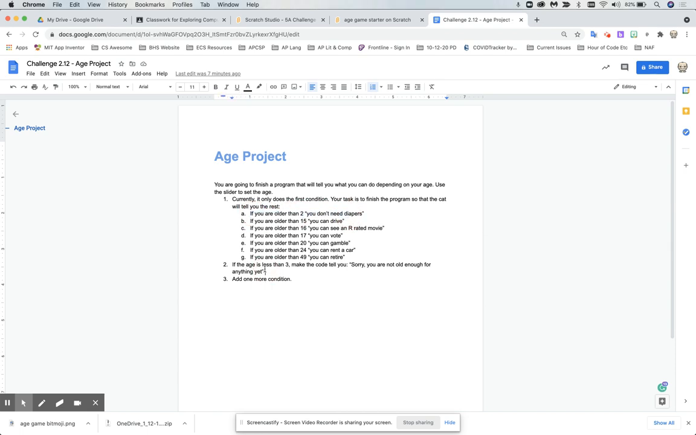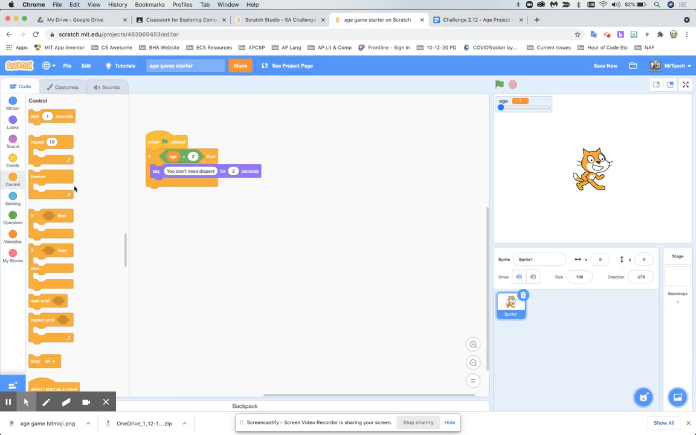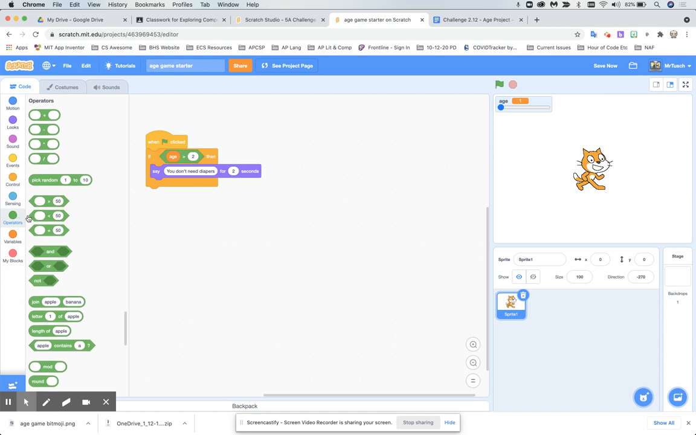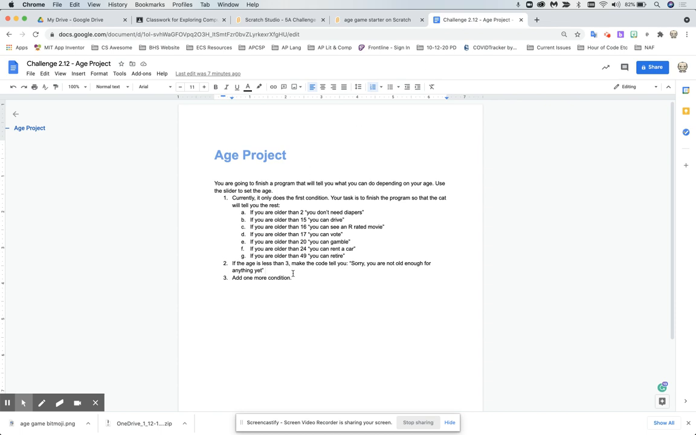Then you have to do number 2, which is if age is less than 3. How do I know what the less than is here? Well, I wonder if there's a less than logic control in there. I bet you if you look, if this says greater than, I wonder what here says less than, right? And then you have to add one more condition. If something is equal to something, if something is greater than, less than, create one more age statement. So I'm looking for 1, 2, 3, 4, 5, 6, 7, 8, 9, a total of 9 conditions.